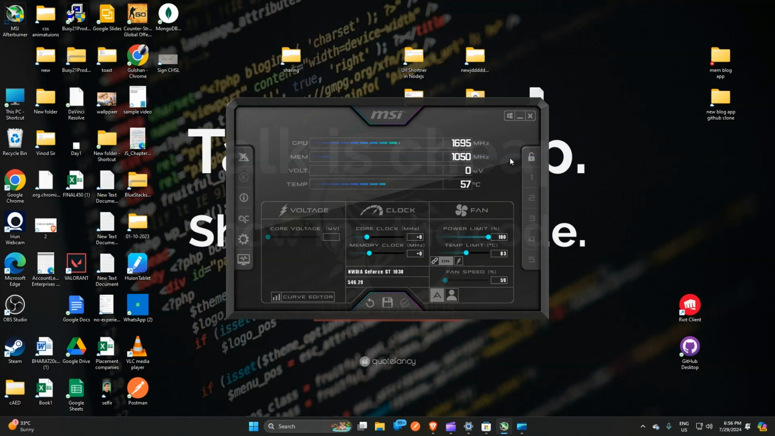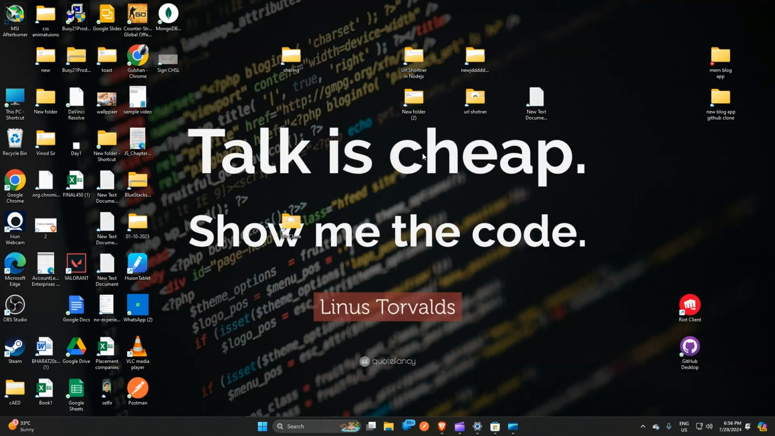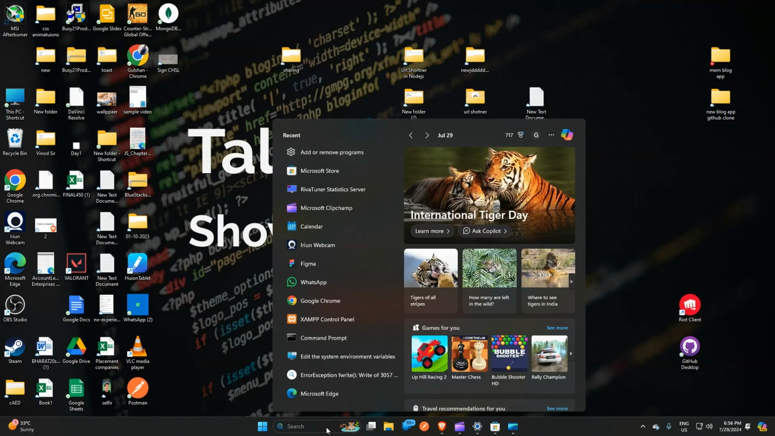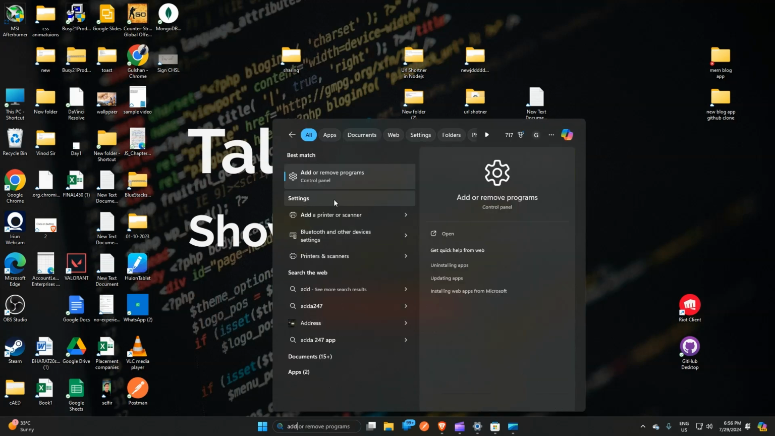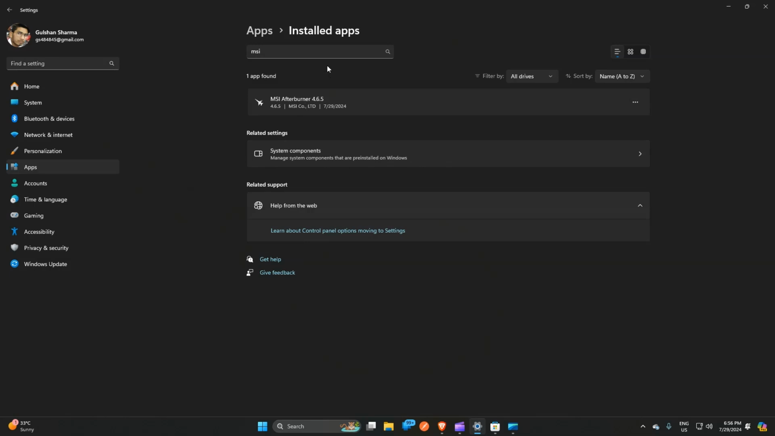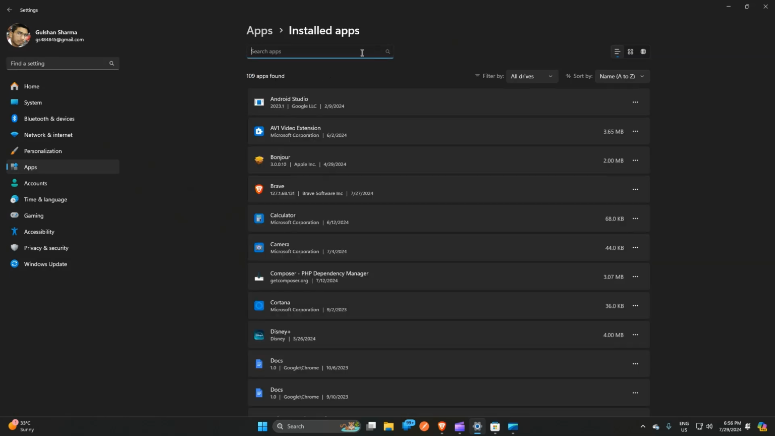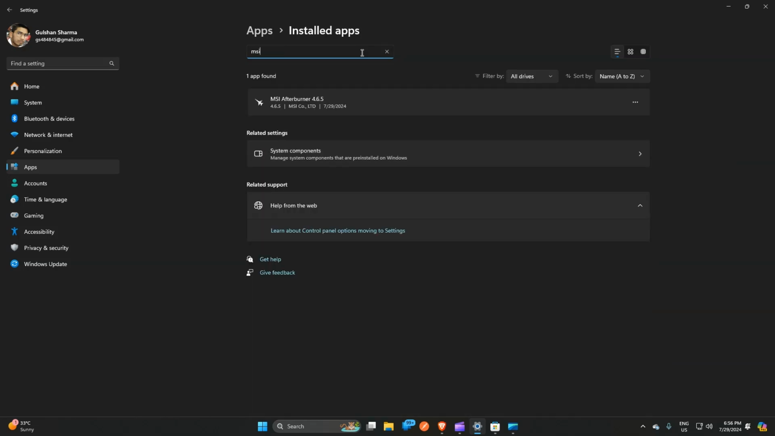Firstly, you have to close the MSI Afterburner software. Then you can simply click on the search bar and search for add or remove programs. Here you can simply search for MSI Afterburner, like this, and then select MSI Afterburner.